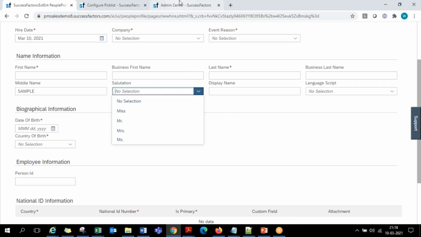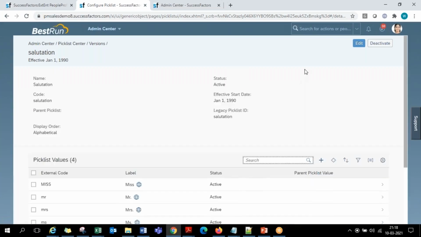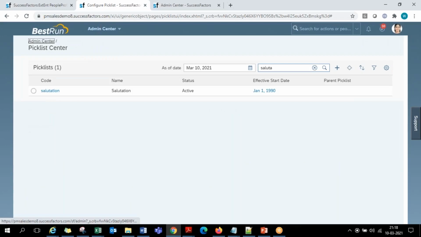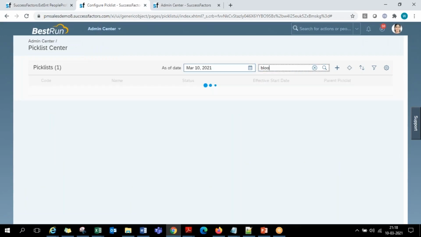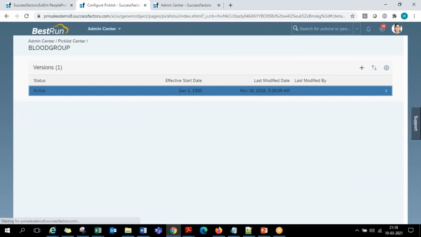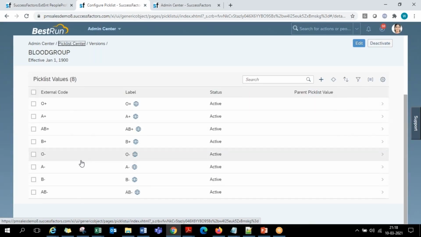Similarly, if you want to have a blood group field anywhere, or a marital status field, say here I go for searching, again back to pick list center. Here if I search for blood group, here you have the blood group. In that you have a list of 8 drop down values, O negative, O positive, A positive, AB negative, all these different values.